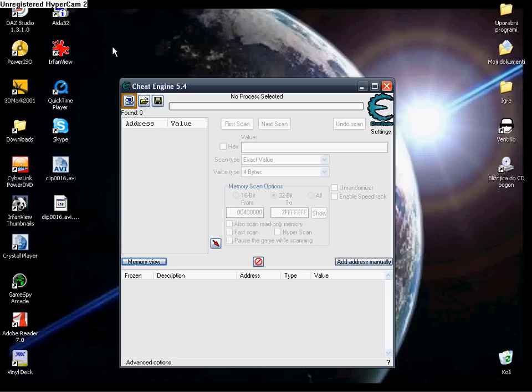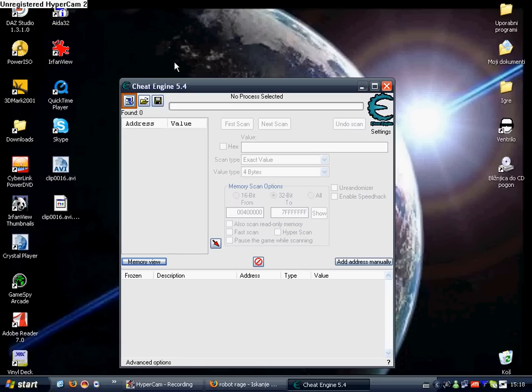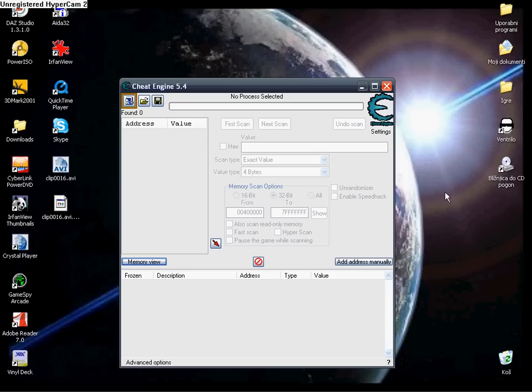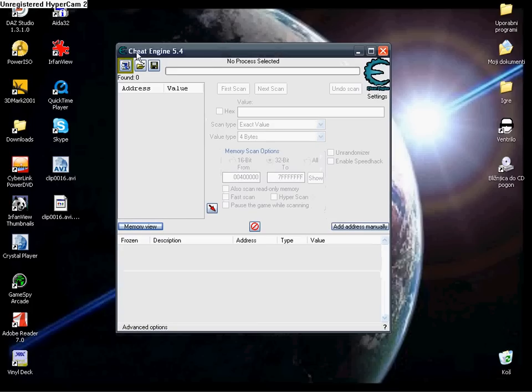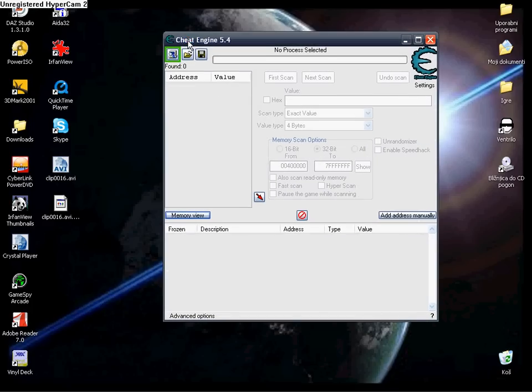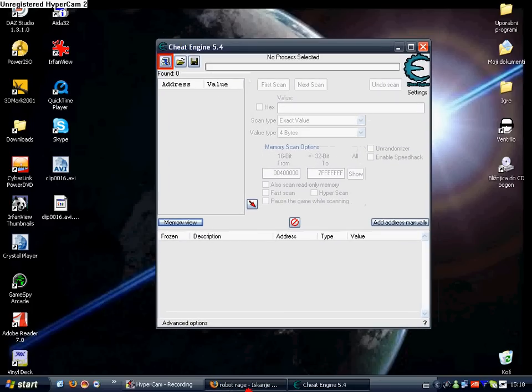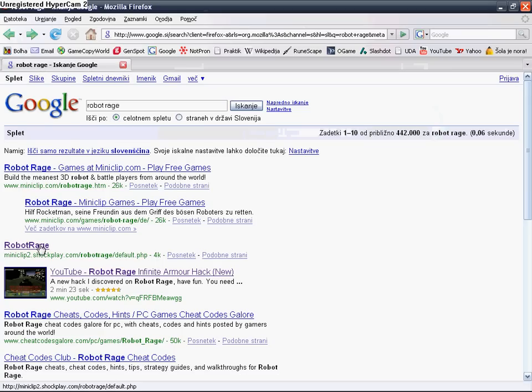To hack Robot Rage, you will need Cheat Engine. If you don't have Cheat Engine, you can download it. I'll post a link in the description. Just click on it and download it and run it. And you will need Robot Rage. So Google Robot Rage, run it.